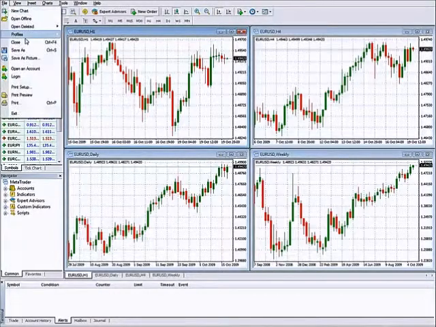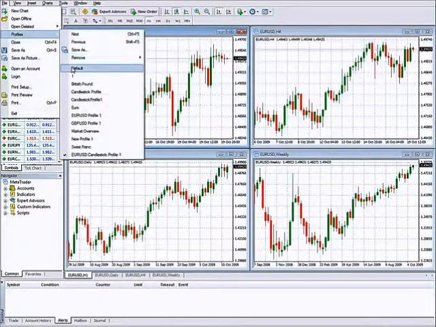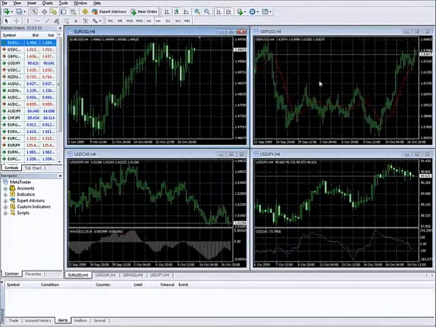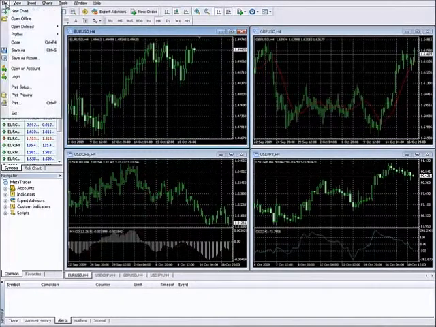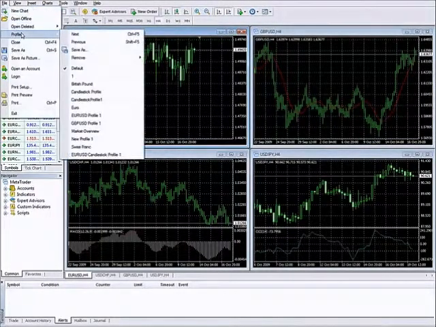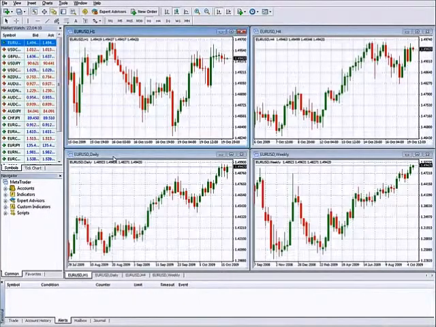Show you back what we would have looked at as far as default. There's a default chart. We pop back over and go here to EUR USD candlestick profile 1. Set it up as such, and we are more than set to go.